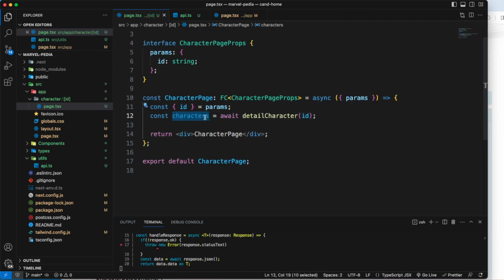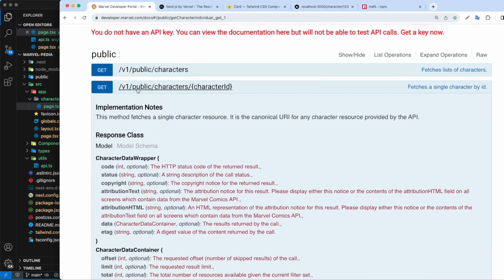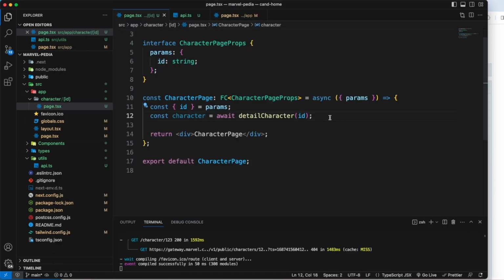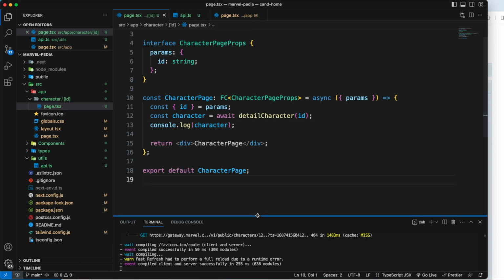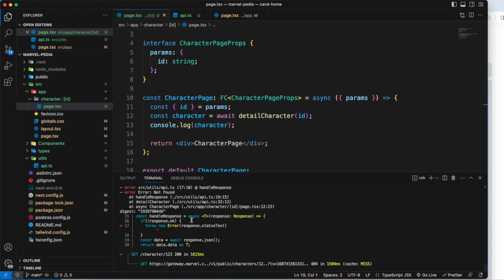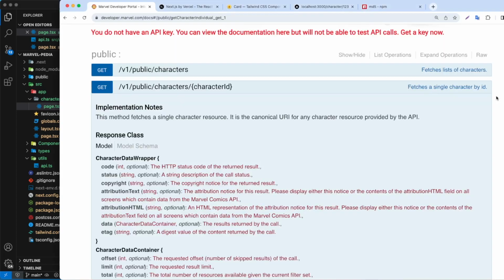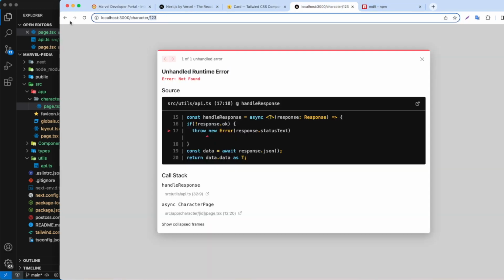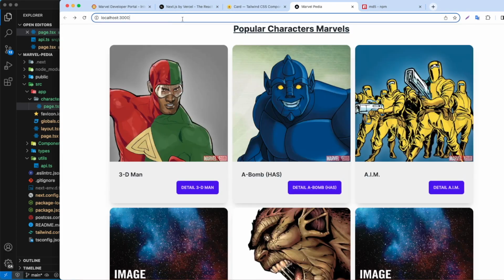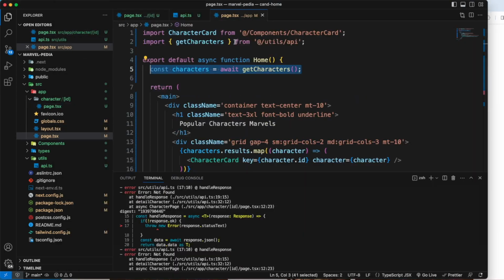Great. So now the character here is basically making a request to this URL, and I'm going to console log the character to make sure that we get the ID, the data. And as you can see, we have some warning going on because, as you can see here, this ID is not available. So let's go back to just localhost 3000, and for now this detail is not working. So let's go back to the page app here.